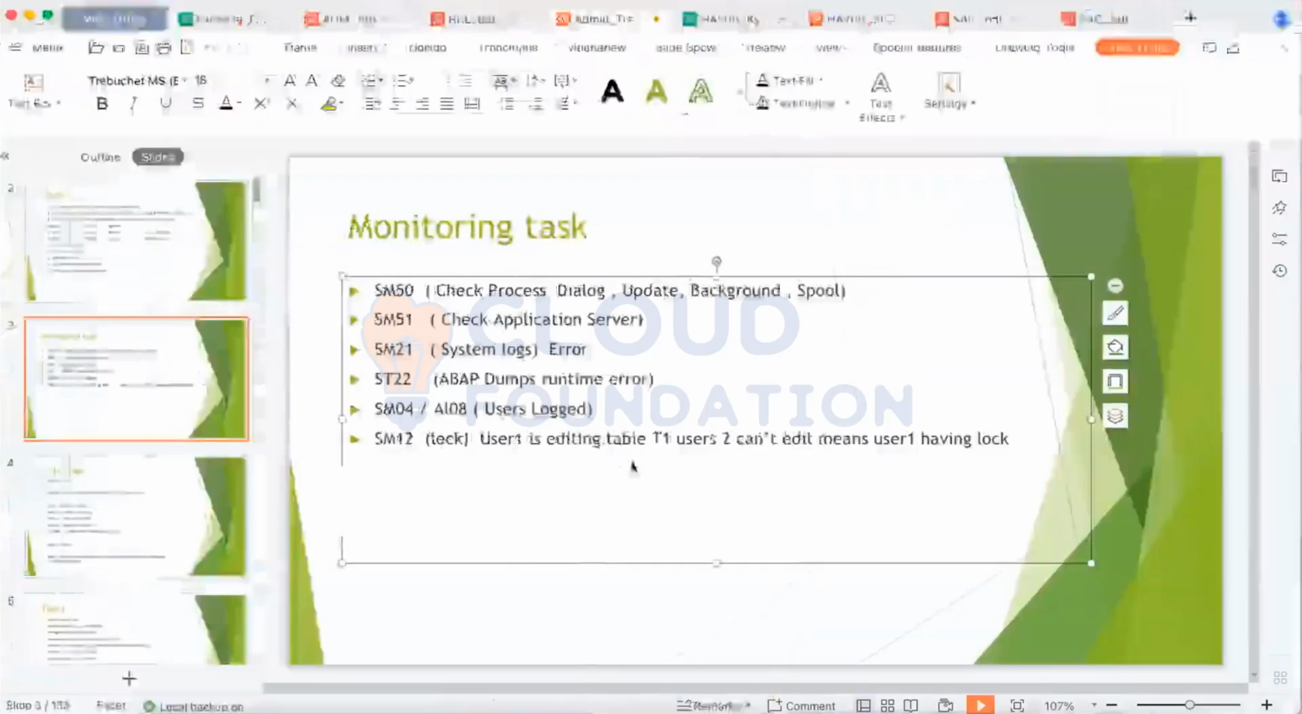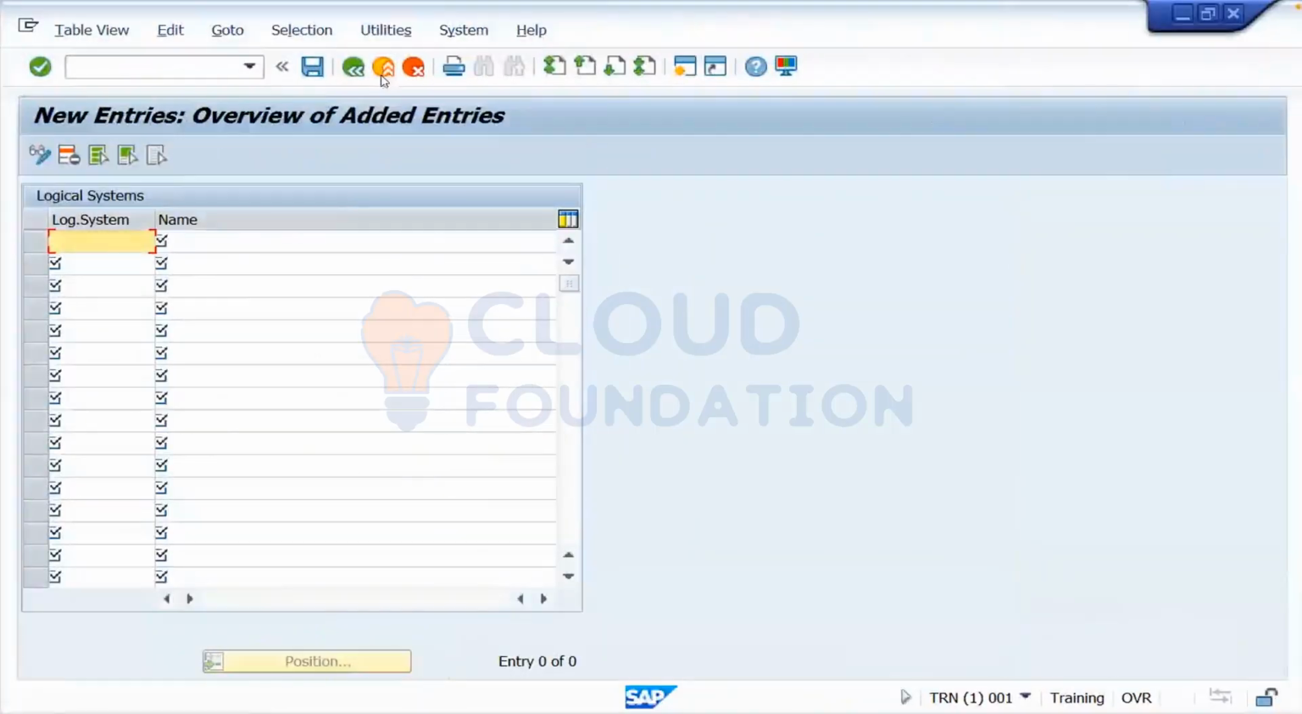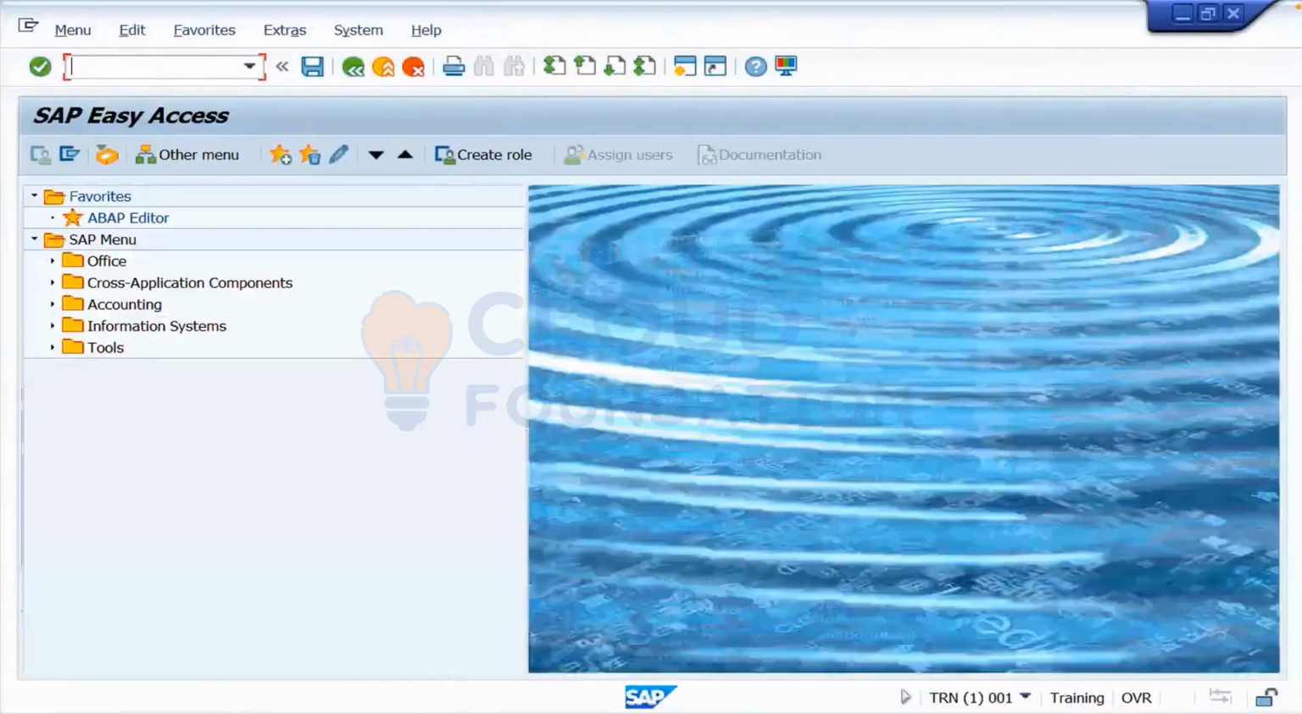So in SM12 you can check these things. Then we have ST06. In ST06, you are going to see the OS monitor. You are going to see the CPU utilization, disk, memory, swapping, everything. You don't have to log in at OS level. From SAP you can also see the operating system related information using the ST06 T code. I can run the T code ST06.